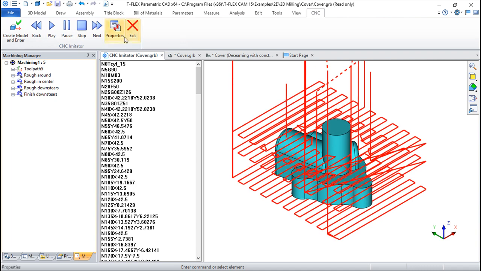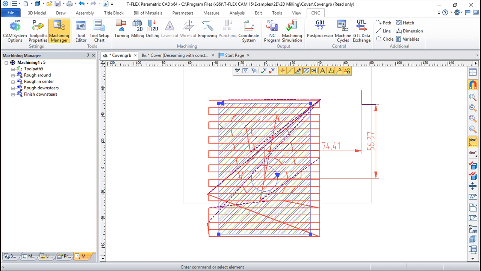When we want to go back to the previous board, we simply press exit, and we are again in the standard calculation dialog box or environment.